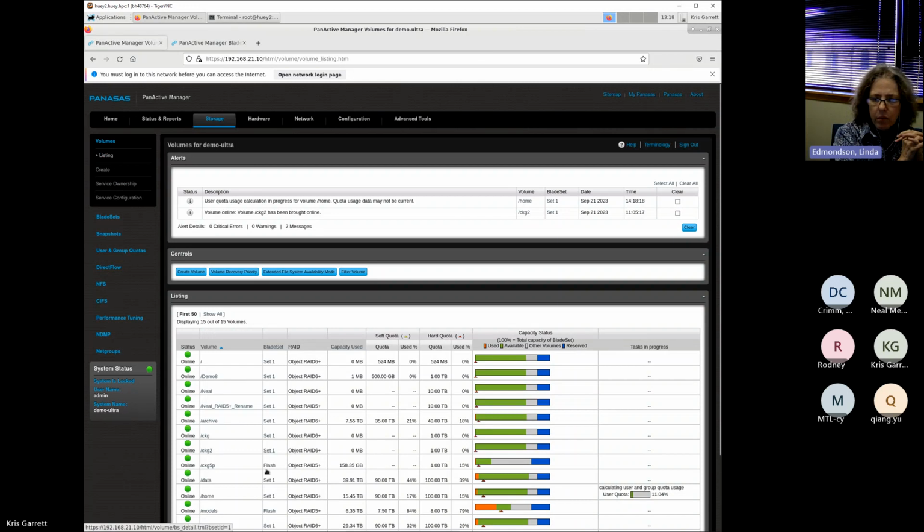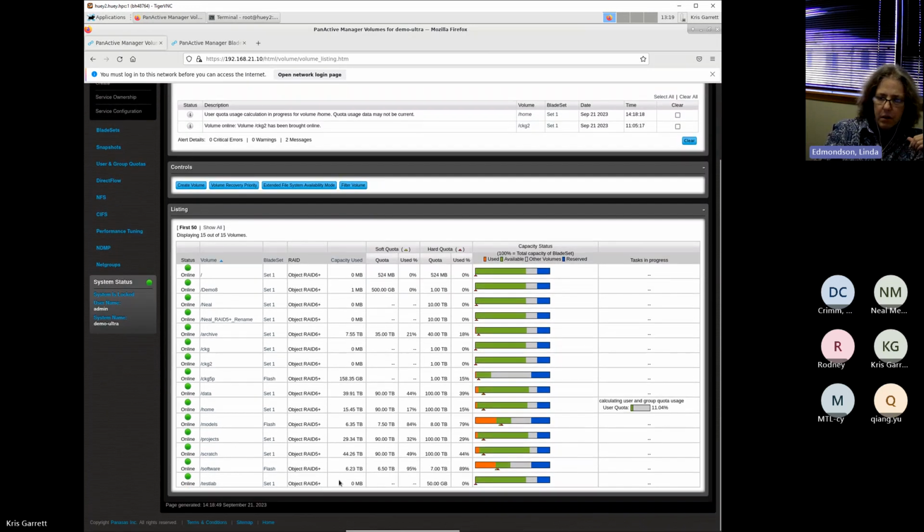We're already at 11%. When we say this can take a while, that's assuming that the volume has 200 million objects. We don't. So it's already got a pretty good jump on home. You see the calculating user and group quota.